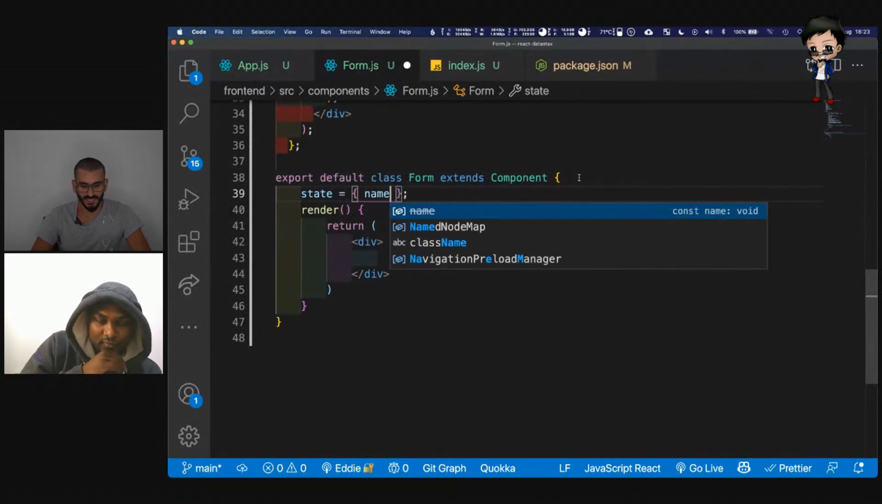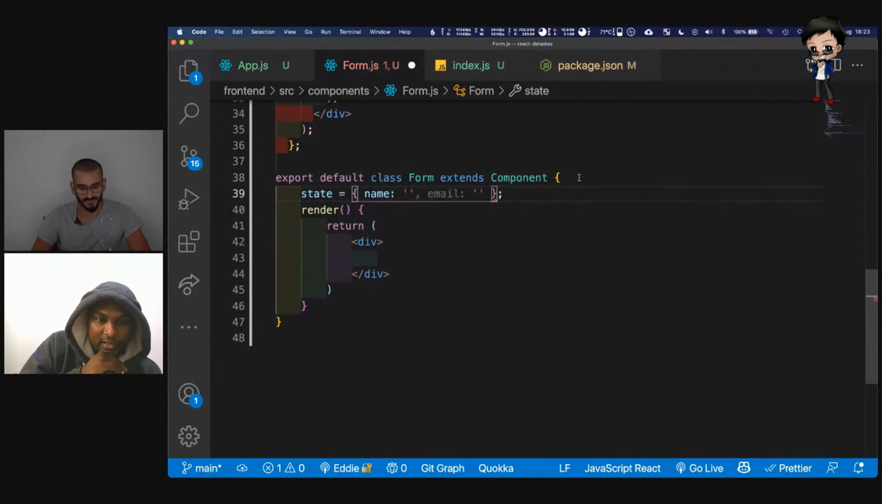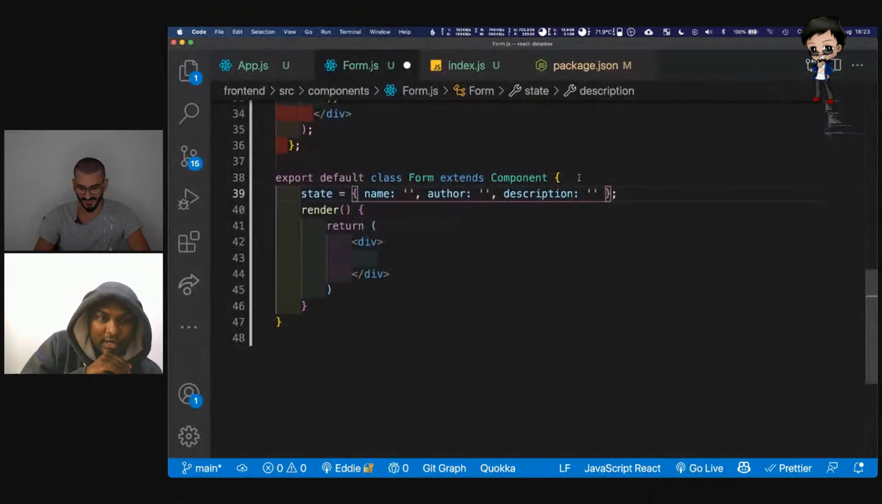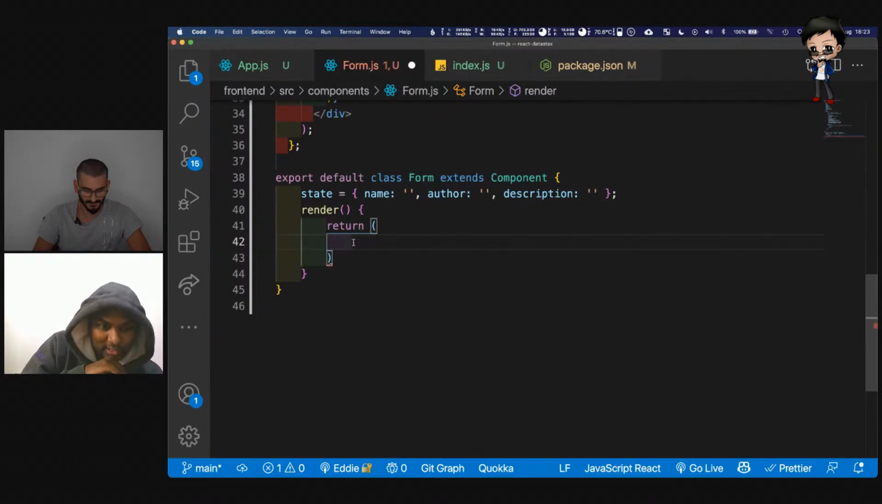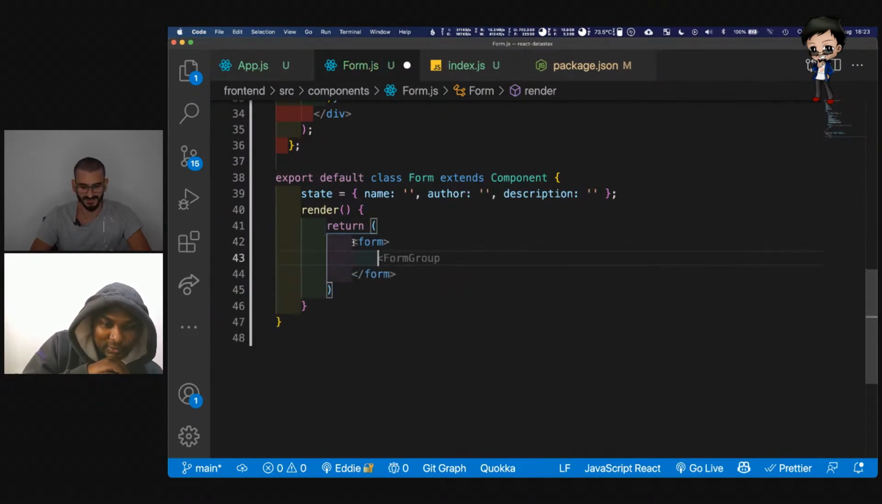Just like name, an empty one. Then author. And you want description, right? Yeah, description is there. Great. We can miss date if you want. Let's miss date. Keep it simple. Now what we are going to do here is change this div into a form, please. What you can do is click on command it.